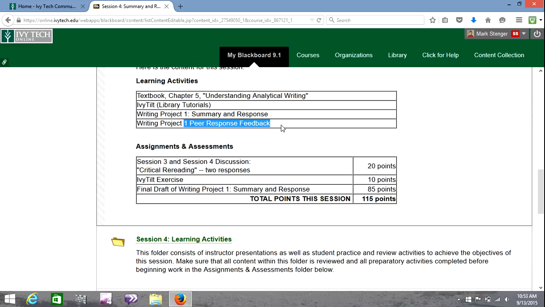There's not a great deal due this week under assignments and assessments. We are finishing up the discussion board for sessions 3 and 4, posting responses to the critical rereading. You have to take the Ivy Tilt exercise, which is a short multiple choice quiz, and most importantly, you're turning in your final draft of Writing Project 1, and you'll be turning it in 2 places, and I'll show you where those are.